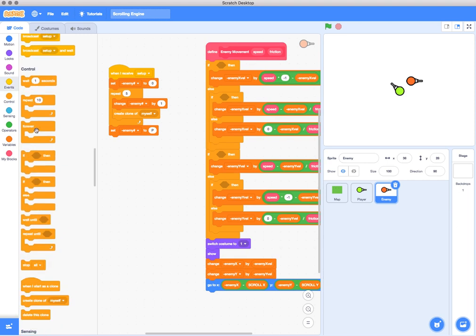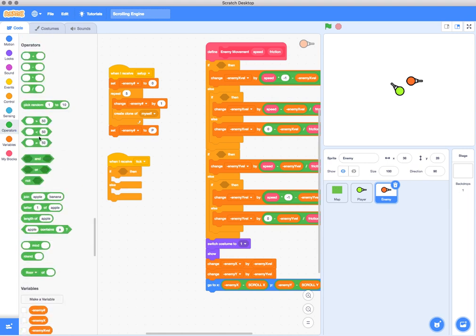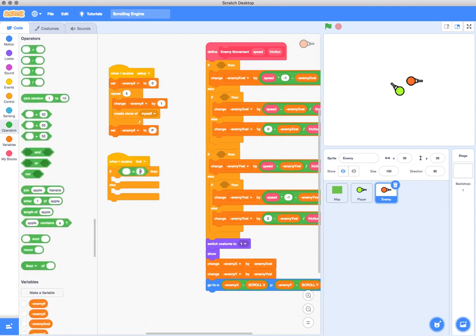And now we're going to get a tick: when I receive tick. So here, again, it's going to be like in the map. We're going to do if enemy number equals P.